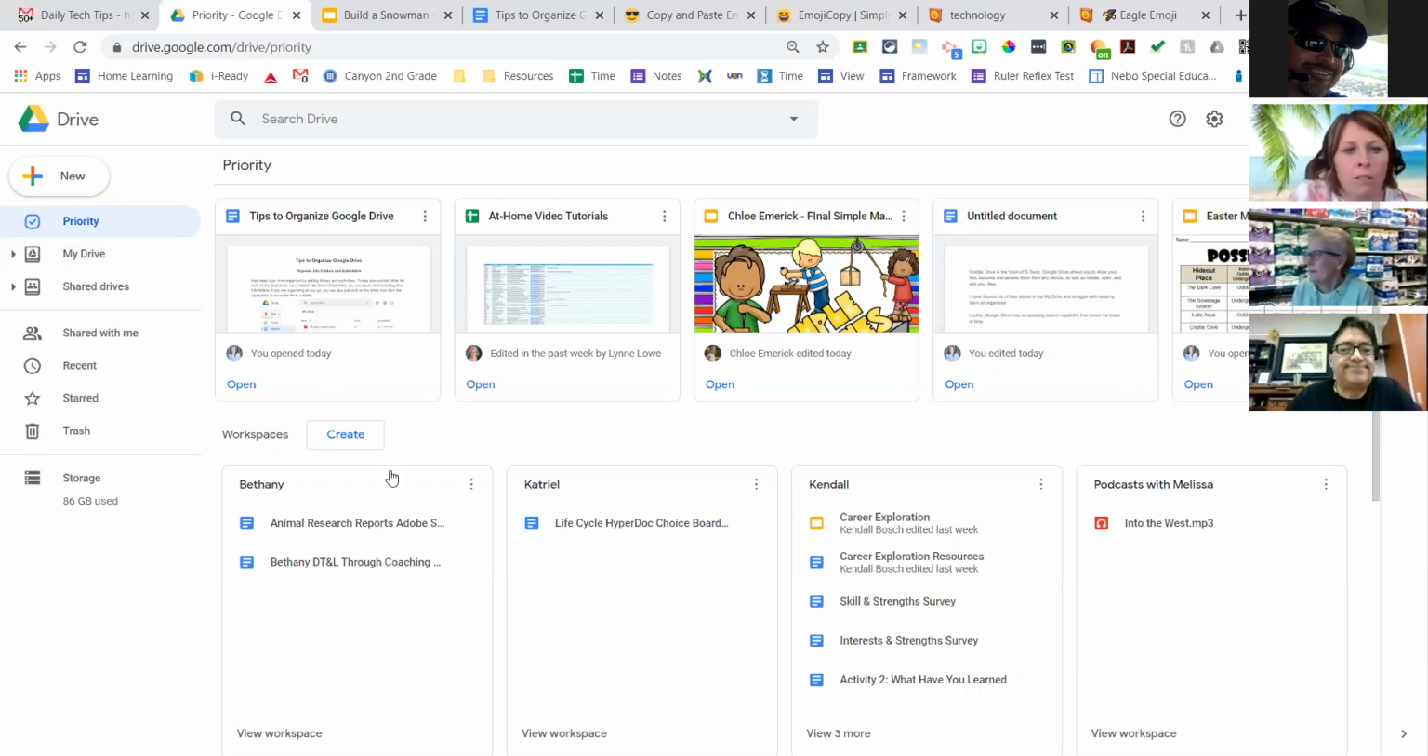But what I really want to talk about is workspaces, and it's under your priority section. Workspaces allows you to create a collection of files in one place. This is really great when you're doing a short-term project. So if you were working with your team and they had files in their drive that they've shared with you, and then you have files in your own drive, but it's not all organized together, and you're trying to think, how am I going to find all these when I need them? You can create a workspace.